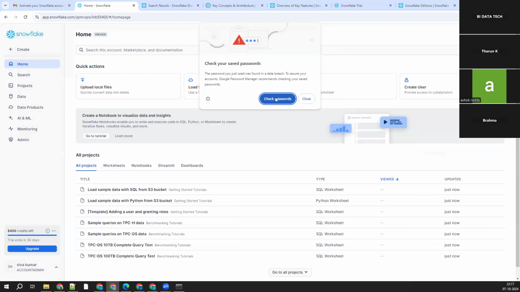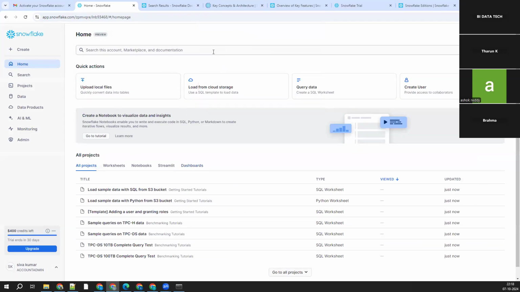Close this one. I don't want to save passwords, I don't want to check anything here. Yeah, so this is the UI part actually.